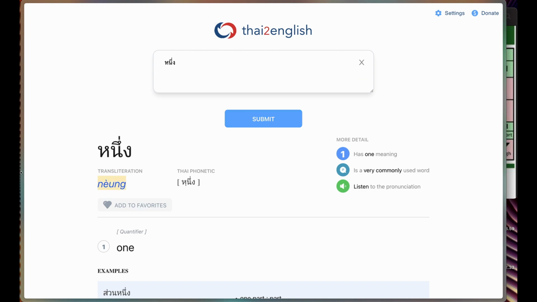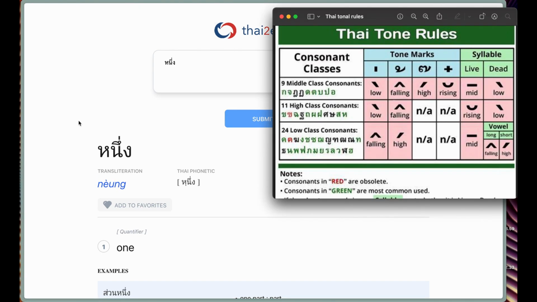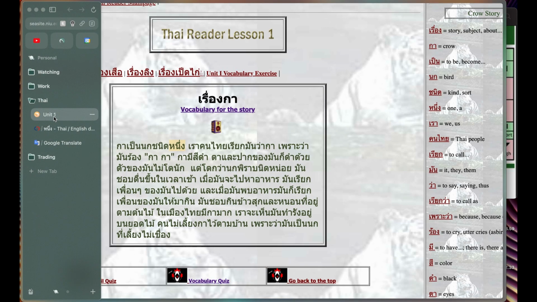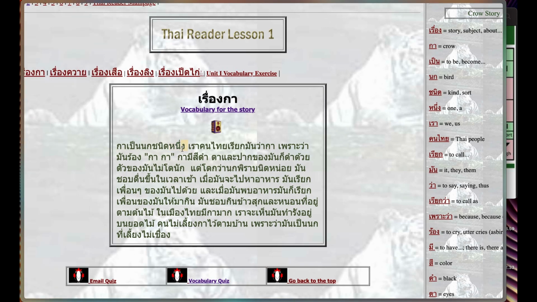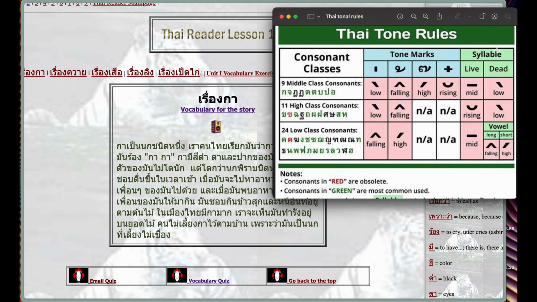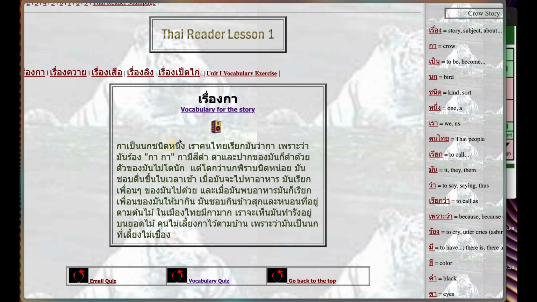You see that? So when we have a word that has a tonal marker, we don't need to worry about the last syllable. We don't need to worry about if it's a live or dead syllable ending for the word. If it's got the tone marker, all we need is to figure out what class the consonant the word is in, paired with the tonal marker with it.